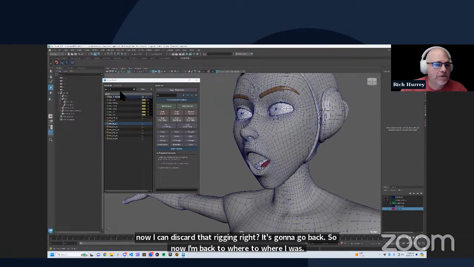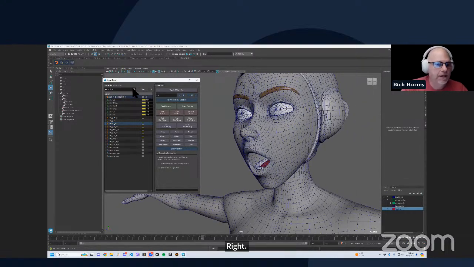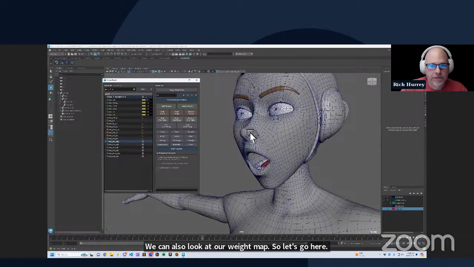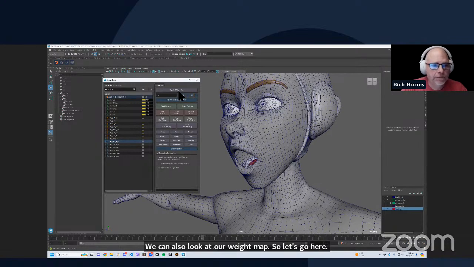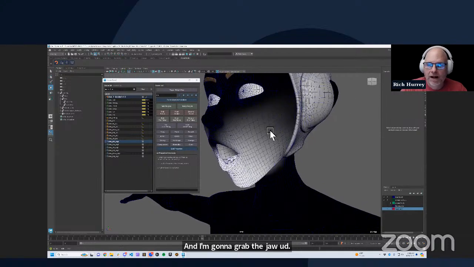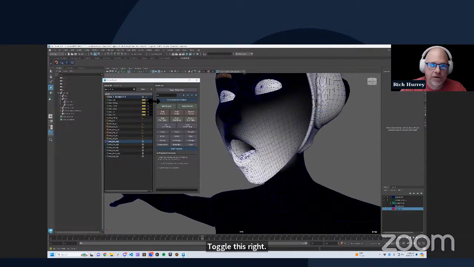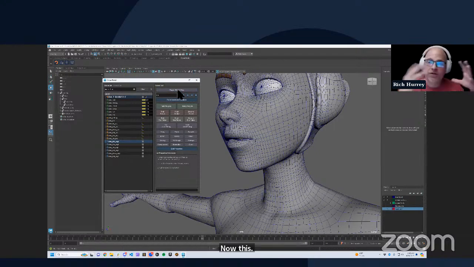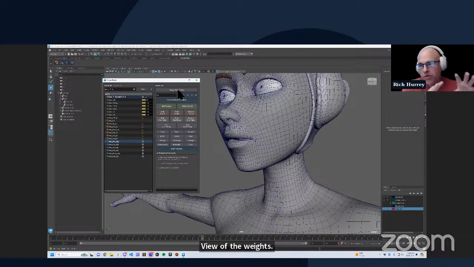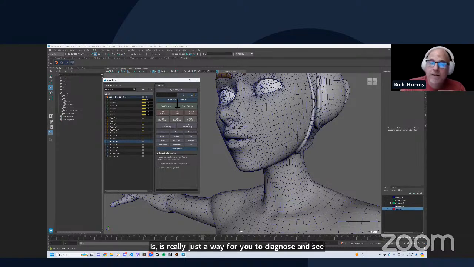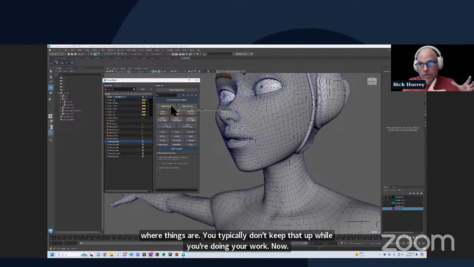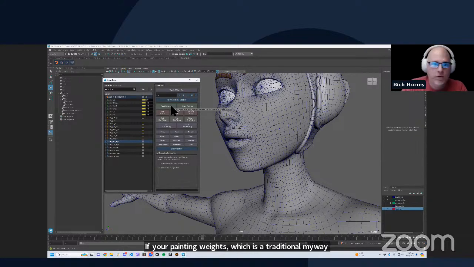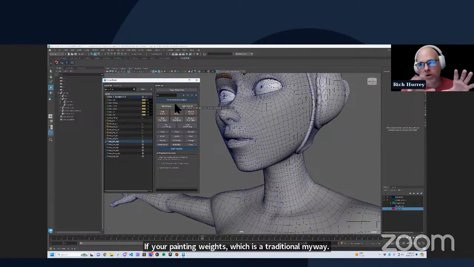We can also look at our weight maps. So let's go here and I'm going to grab the jaw UD, right? So let's toggle this. So now I can look at this weight map. And just like I showed in that other character, you can see that this weight map is fading all the way up into here. Now, this view of the weights is really just a way for you to diagnose and see where things are. You typically don't keep that up while you're doing your work. Now, if you're painting weights, which is a traditional Maya weight, obviously you're going to want to see those weights. It's not a problem. And you have all the standard weight tools that you're used to.